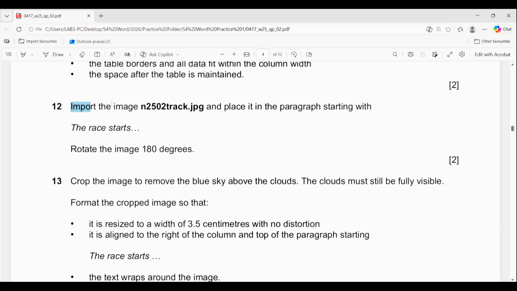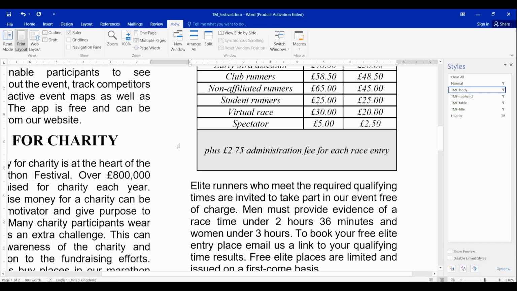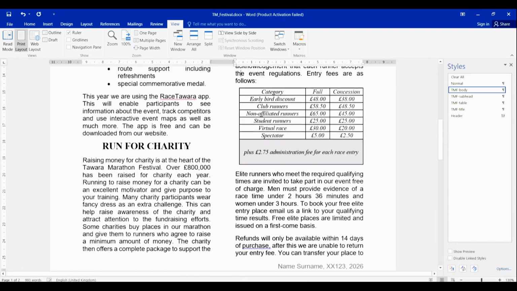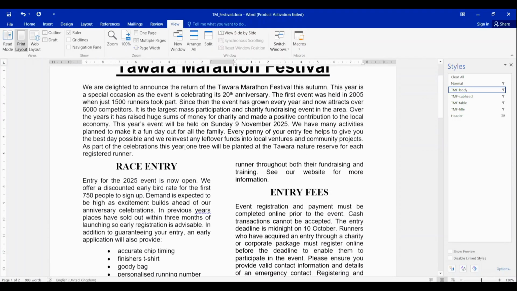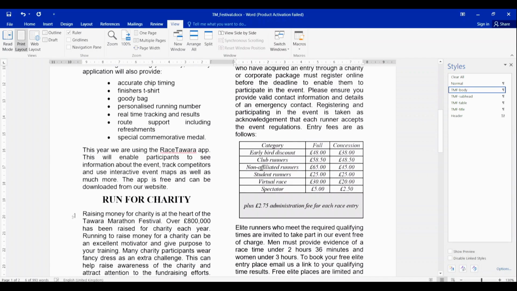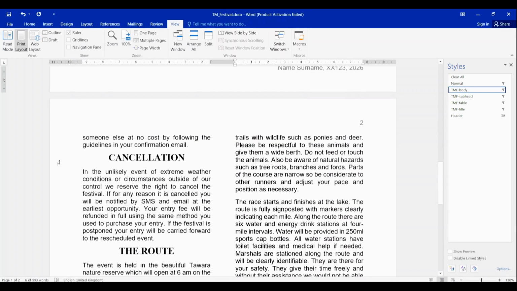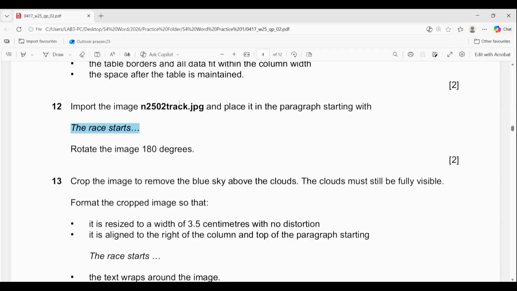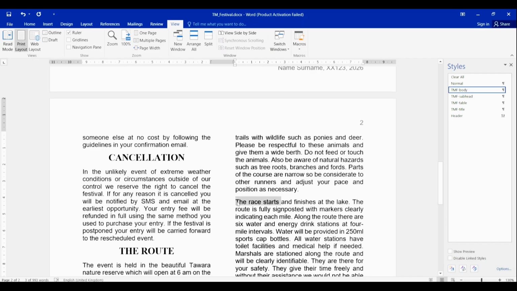12. Import the image track.jpg and place it in the paragraph starting "The race starts." And then we're going to rotate this image 180 degrees. All right, so let's find out where this line is. The race starts. I'll zoom out and we'll check to see where we find "The race starts." It's not here. Not this one. Not this. Not even this. I see it here. The race starts. So that is the paragraph starting "The race starts."